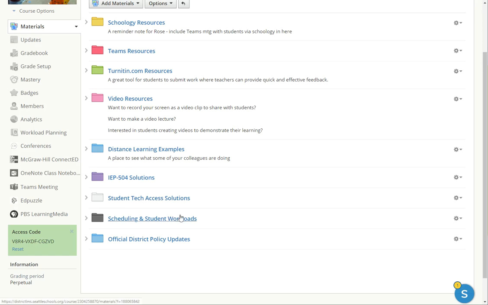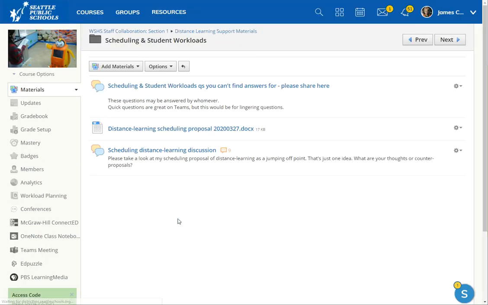Scheduling and student workloads is the really big deal one right now because we need to come up with that for IC. This is my rinky-dink proposal. It's already trash, so you can ignore it or not as you like. Then there's a discussion board, and you can see it's going pretty hard right now. You can make your pitches, comments and questions about what we would do for a schedule in this weird virtual world. And again, here's a questions and hints board.